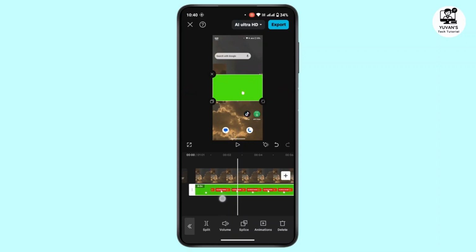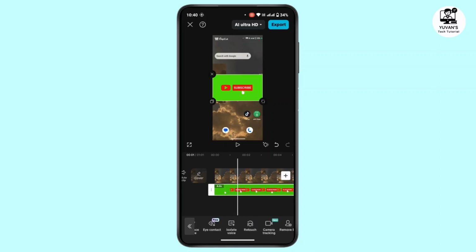So once you're done with that, in order to remove the green screen, again tap on the overlay option or the overlay video on your timeline, and then navigate to this menu bar at the bottom of your interface. You have to swipe that to your left, and here select remove background. On the remove background, there is an option for Chroma Key. Tap on it.